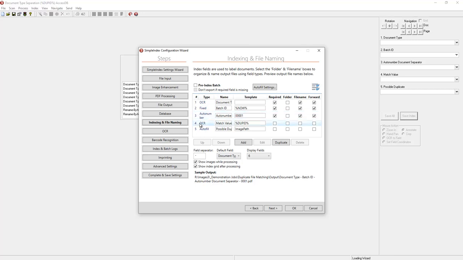And then here's kind of where the magic is happening in terms of figuring out whether we have duplicates or not. We have an OCR field.